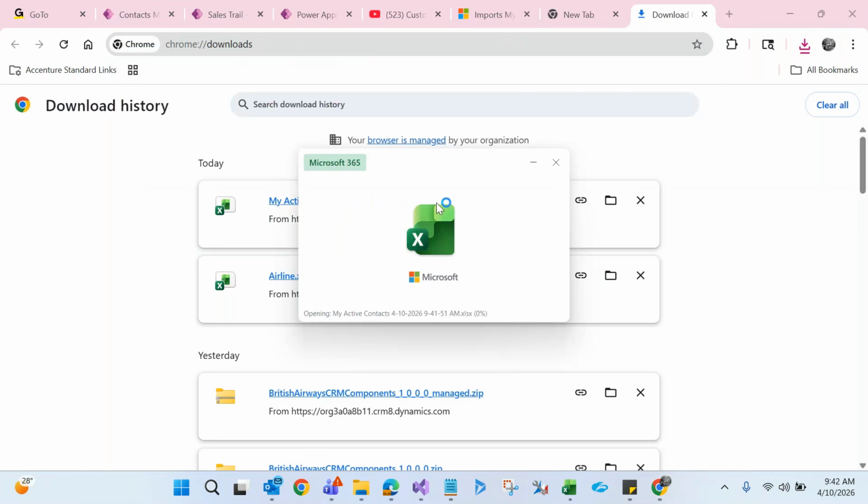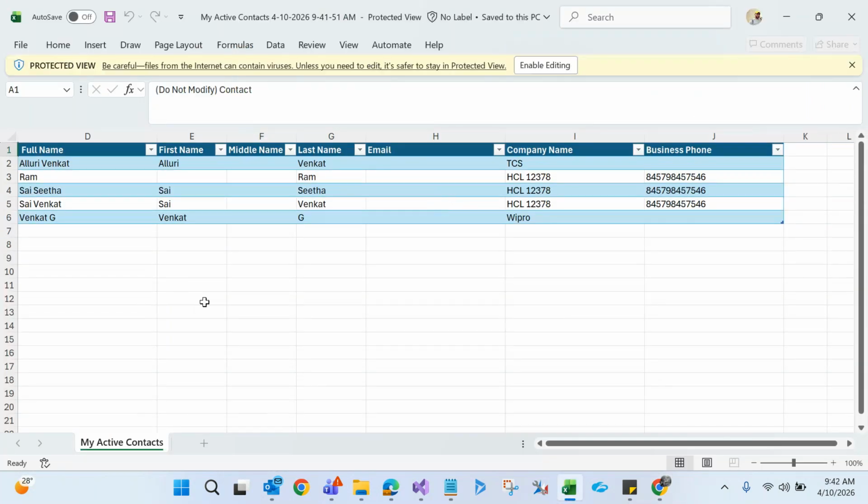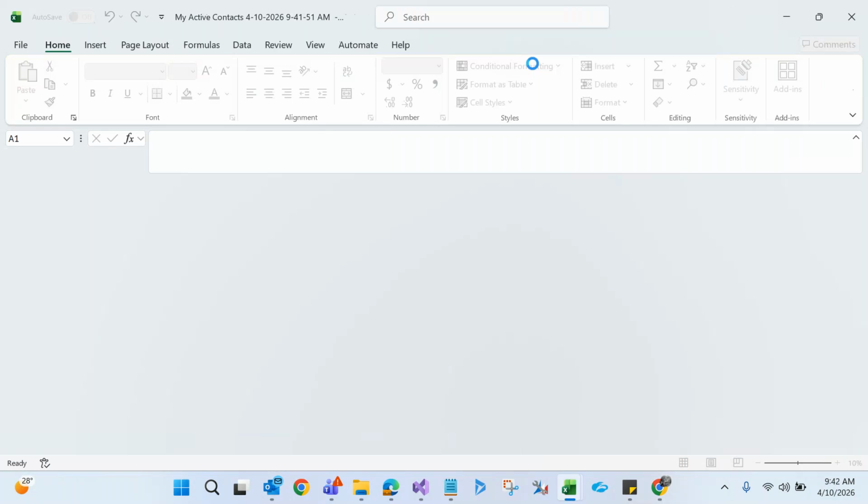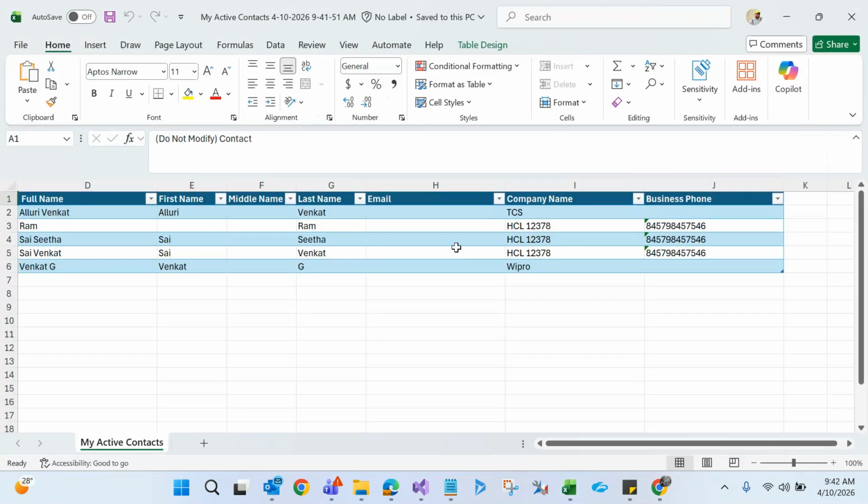So if you want to export the data, you can export. See, this is the contact data that I exported. Click on enable editing. Okay, so this is how you can export the data. This data also has an ID associated to it. Okay, so this data also has IDs. Okay, so there is an option.